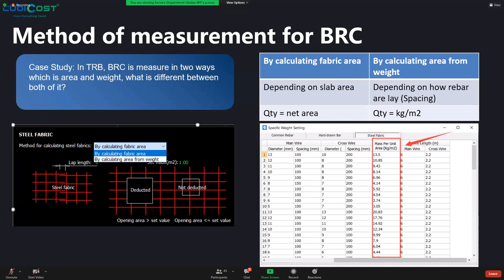So the next question, an often asked question: method of measurement for BRC. Let's not talk about the software application first. In our construction industry, how we measure our BRC is normally by the net area of our slab. Basically, we measure in net area.